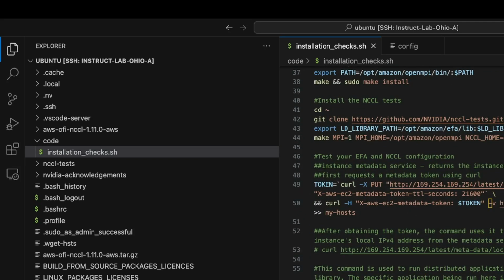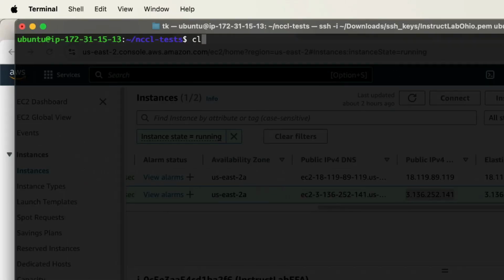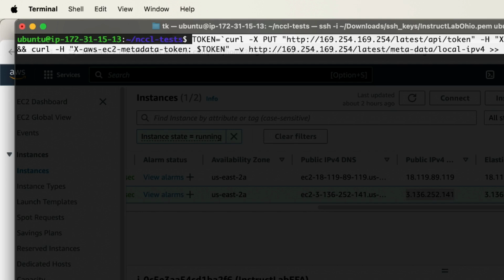So I had combined these two stages, right? We are obtaining the token from this Amazon instance metadata service and putting the token into a file called my host, into one stage. So I removed this file my host. Okay, and I'm going to run this.